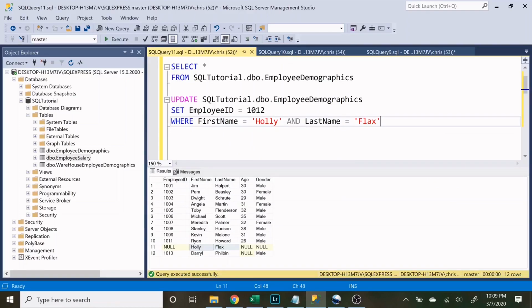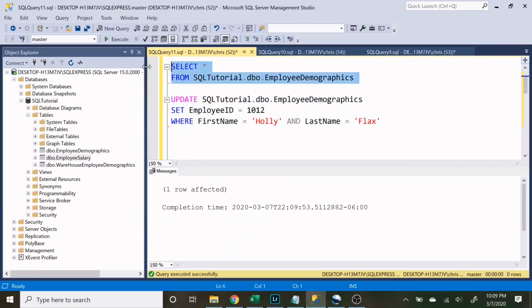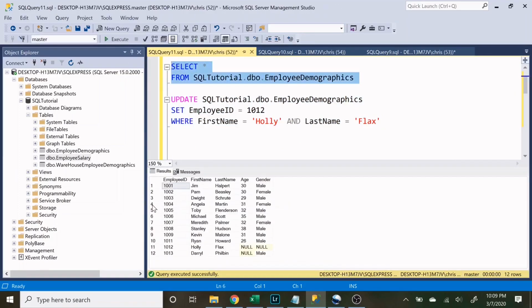So now let's run this and see what we get. So one row has been affected. Let's see what we got, and there we go. As you can see, the employee ID was updated exactly how we specified it right here.